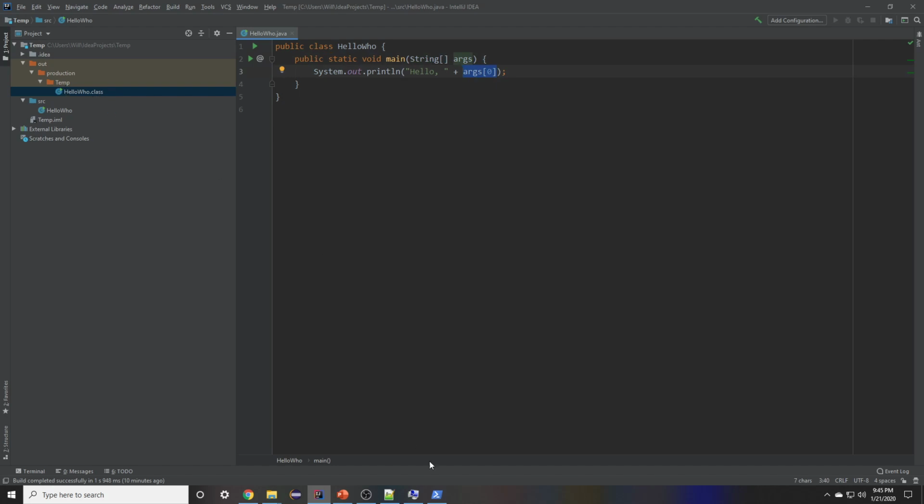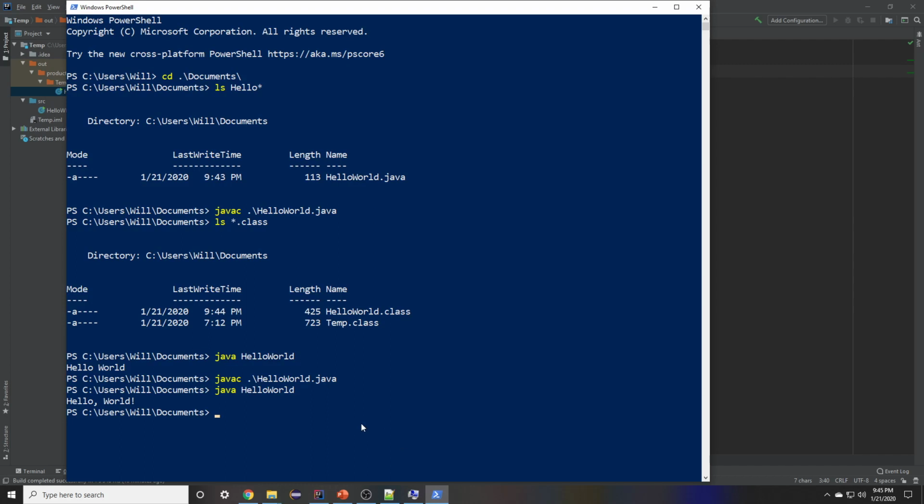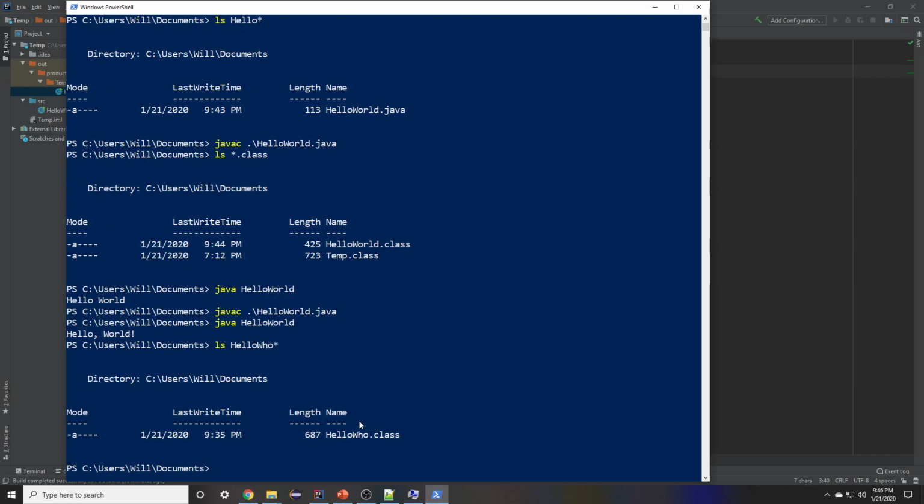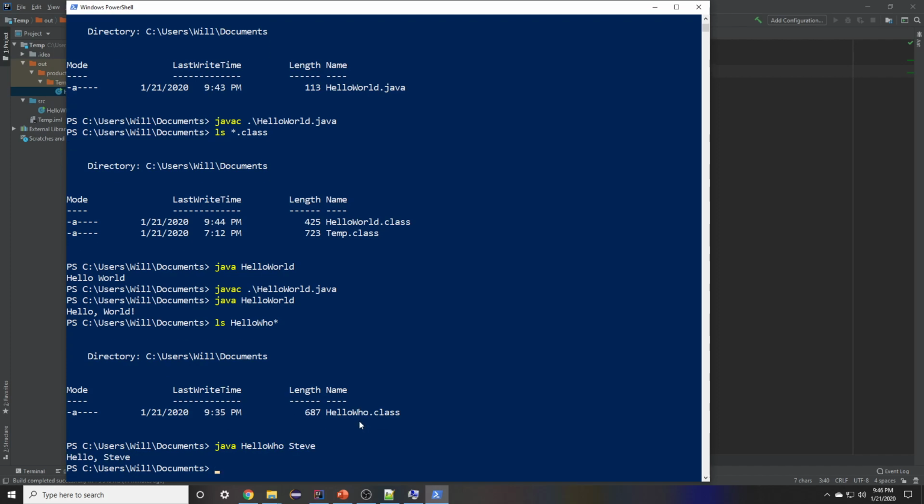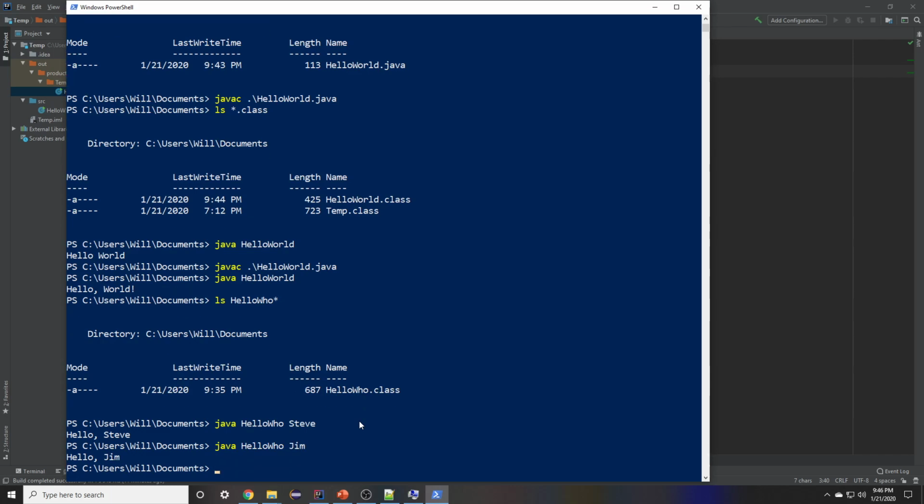I'm going to take this hello who.class file, and just for simplicity, I'm going to copy it into my documents folder here, which I'm doing on the other monitor so you can't see it. But now I have hello who.java, or let's ls hello who star. You can see there's my hello who class file. I can then run this with command line arguments, hello who with things like Steve, and it will say hello Steve, or Jim, hello Jim, or Claire, hello Claire.